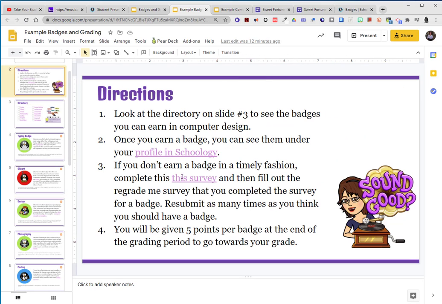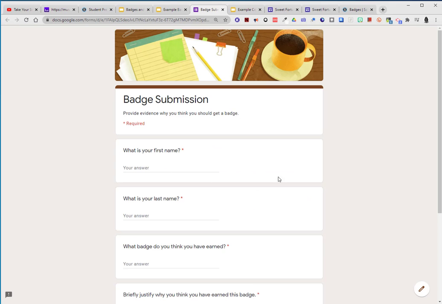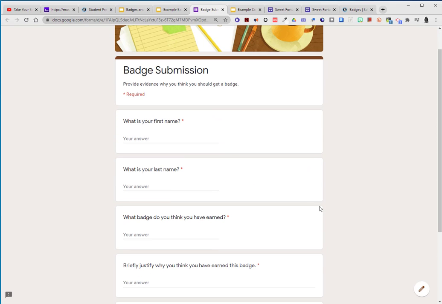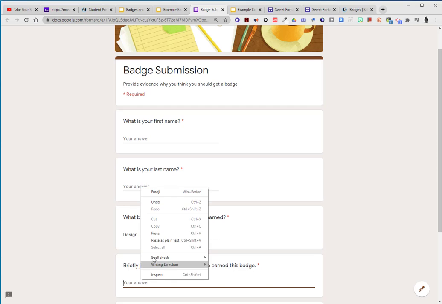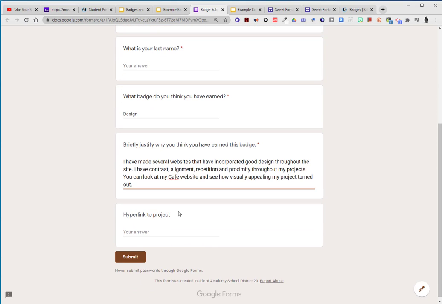And on the directions page, there's a survey. So I'll go ahead and open up that survey. I will fill in the information, first name, last name. And then in the badge section, I will put design. And then I'll paste the justification down here, right click and paste. And then I need a hyperlink to the project. If there is no hyperlink to your project, then you would leave that blank. But it is to your advantage to set one up if you have it.